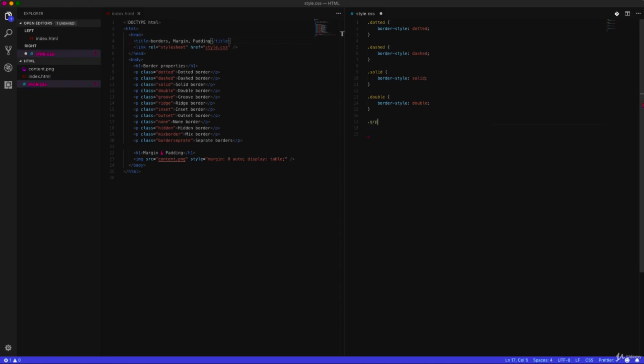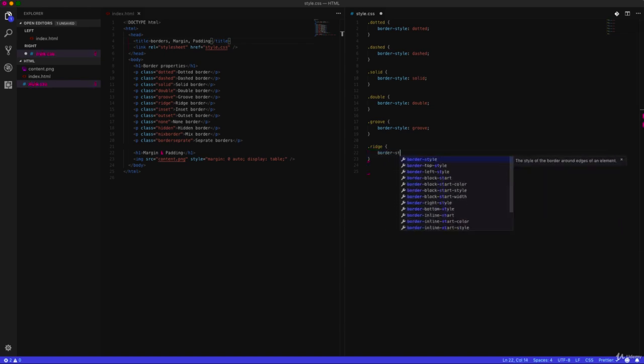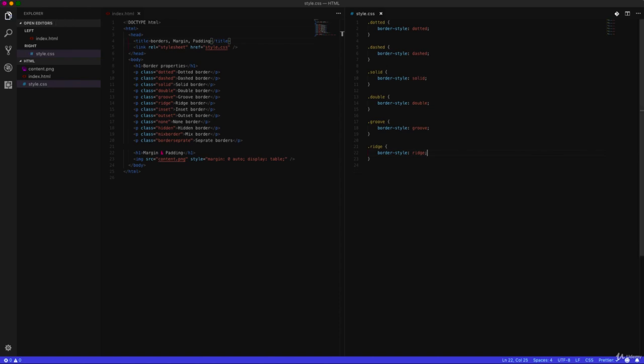And next, groove. Groove defines a 3D grooved border. The effect is dependent on the border color value. And next is ridge. Ridge defines a 3D ridged border.